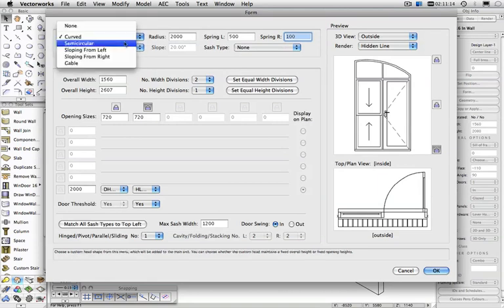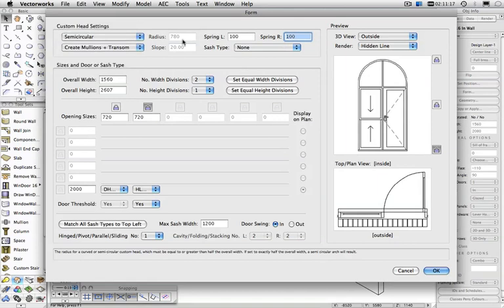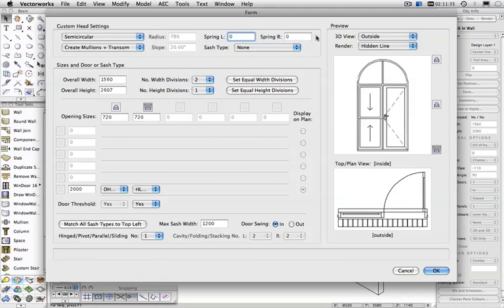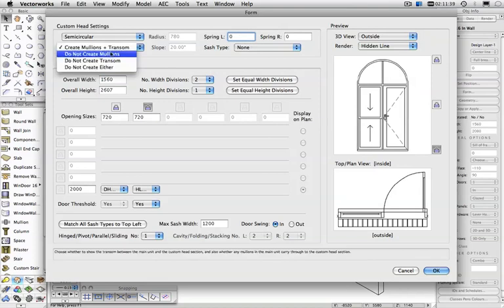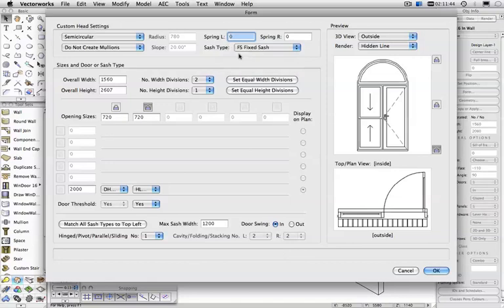Okay, so let's now look at semicircular. Now when you choose that, the radius will automatically be populated with half of the width here. So really the only thing that you then have to adjust is whether or not you want to have any spring height, in other words any straight part before it starts to curve, and if you don't, then altering either of the spring heights will alter the other one. And again, we can drop out that mullion if you don't want that going up, and we can add a fixed sash if desired.